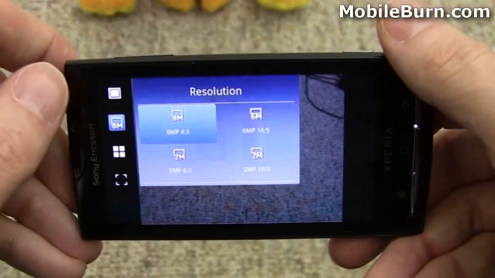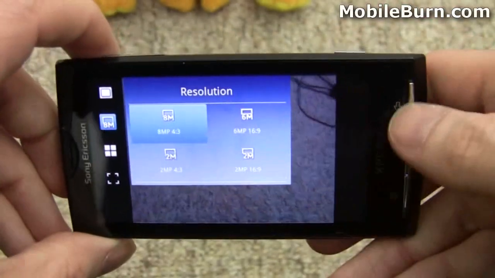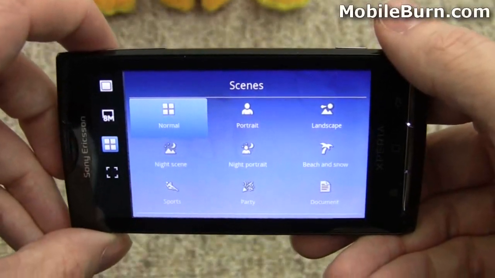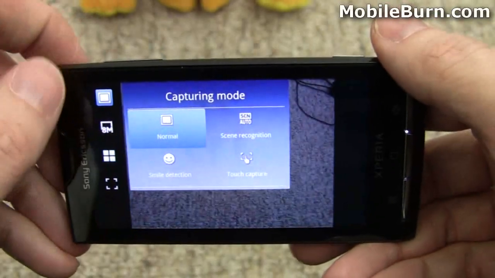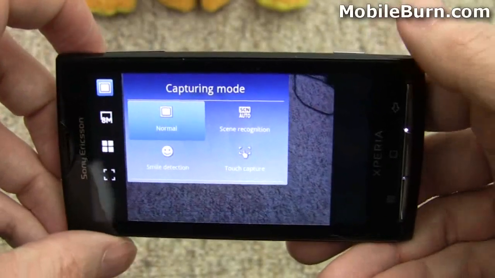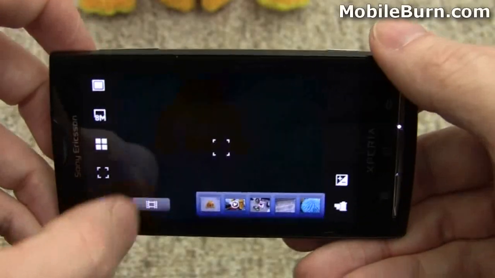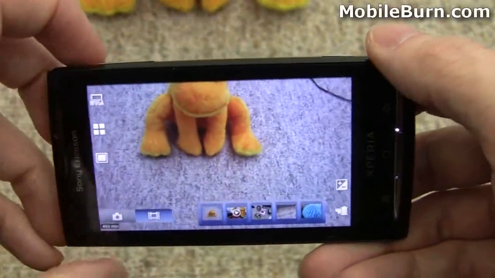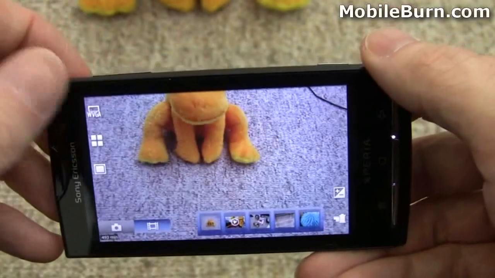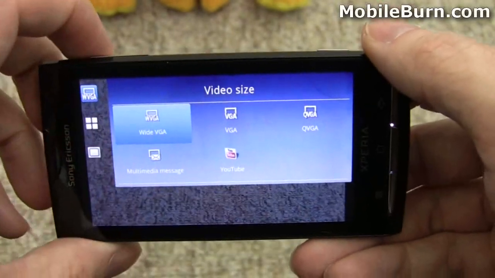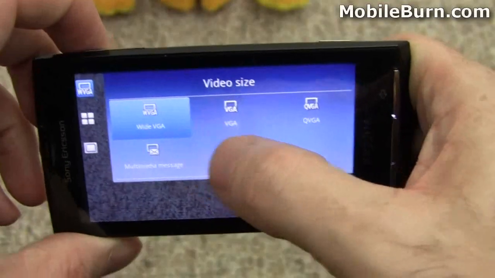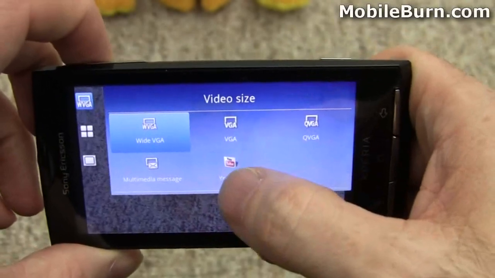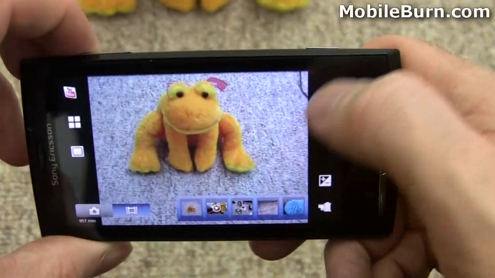8 megapixel resolution. Have options for lower res. Different shooting modes. Smile detection. I'm going to switch over to the video camera. You can see our resolution options. That's what I'm talking about with it not being particularly responsive. So right now we're in wide VGA. You can also shoot VGA, QVGA, and lower resolutions, and also shoot directly for YouTube.